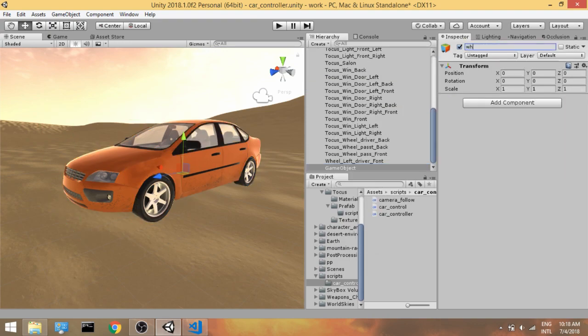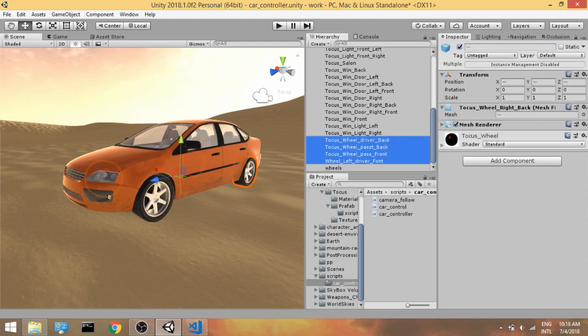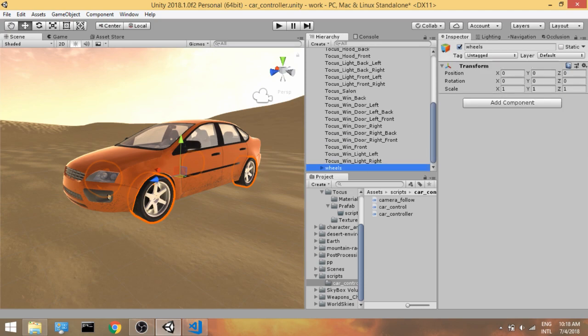Now I am going to create an empty game object inside my car. Move all the wheels inside this game object and name it as wheels. Then duplicate this object and select all the wheels, and then remove mesh renderer component. This will leave us with the transform of wheels of car.